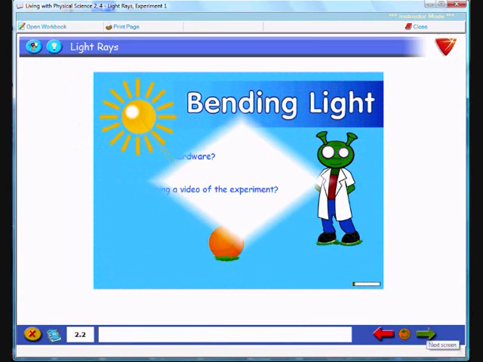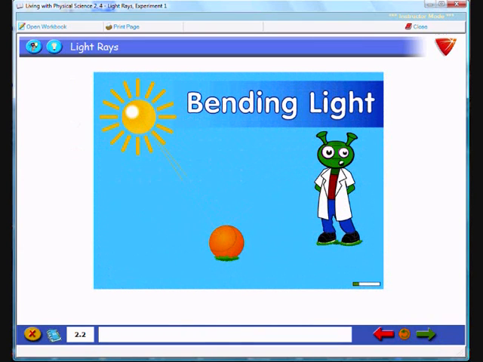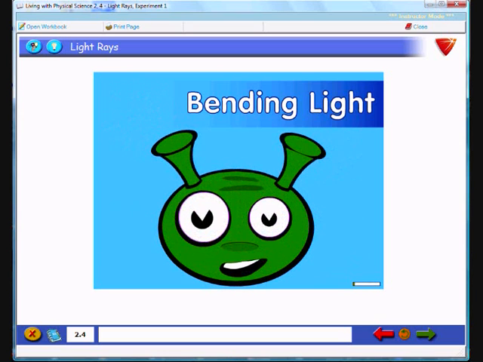Click the green light. Light travels in straight lines called light rays. When visible light hits an object, most of the light bounces off. This is called reflection. Through glass, it can be bent. Bending light rays is called refraction.